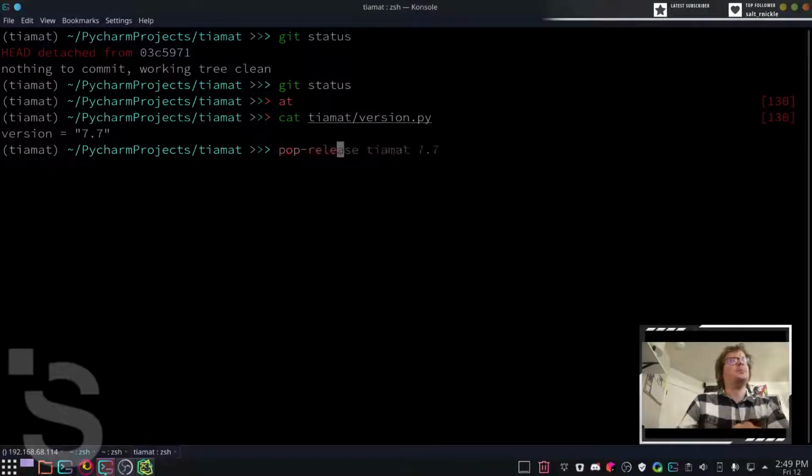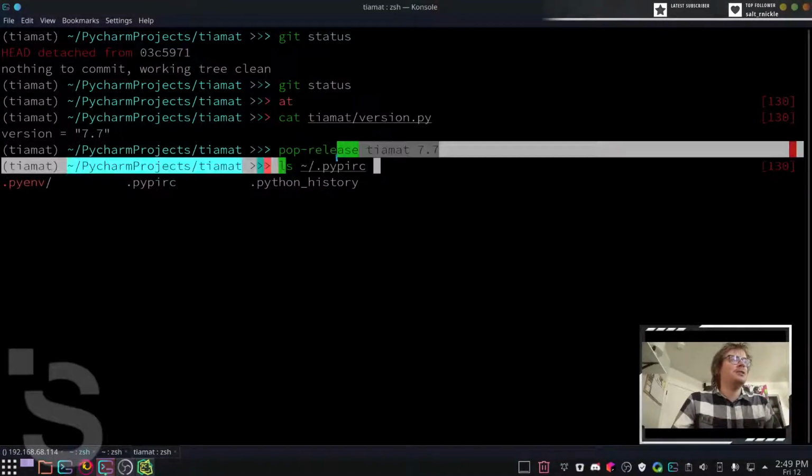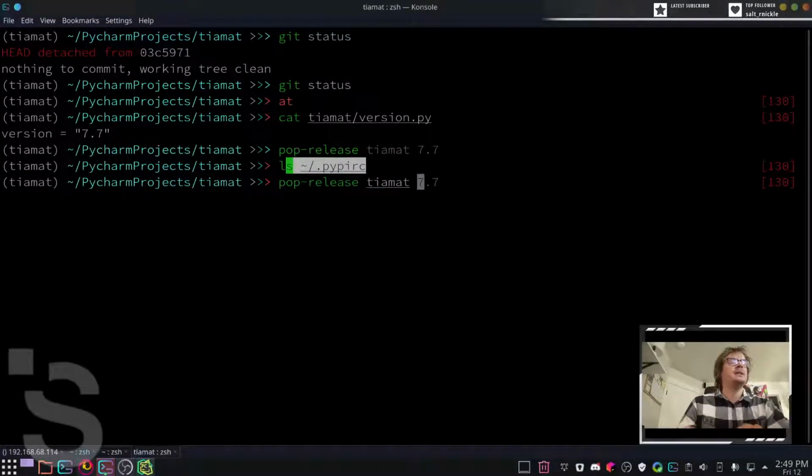We have this tool called pop release, and I'm not going to cat the contents of the file, but you put your credentials in a .pypirc for accessing PyPI, whatever your favorite name is for that website. And pop release will pick up those credentials and it will use them to release something on PyPI. So I just need to say pop release tmh 7.9 we're at.